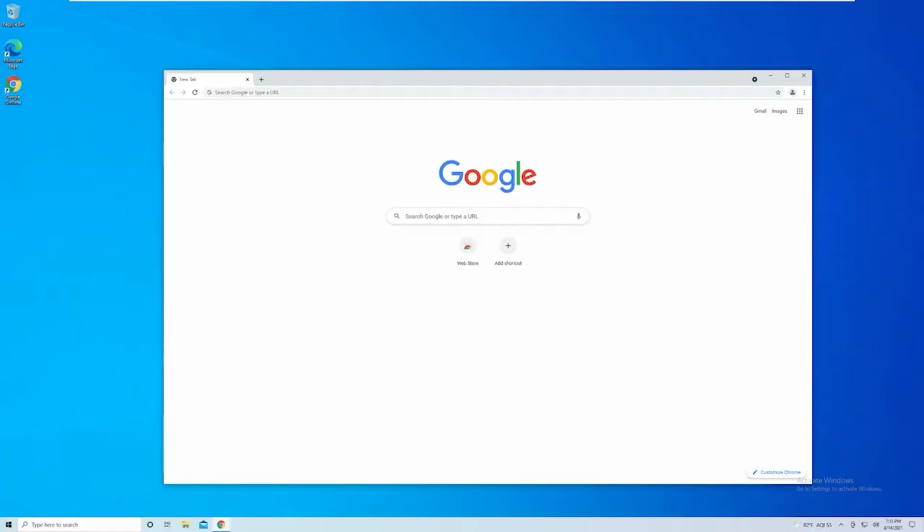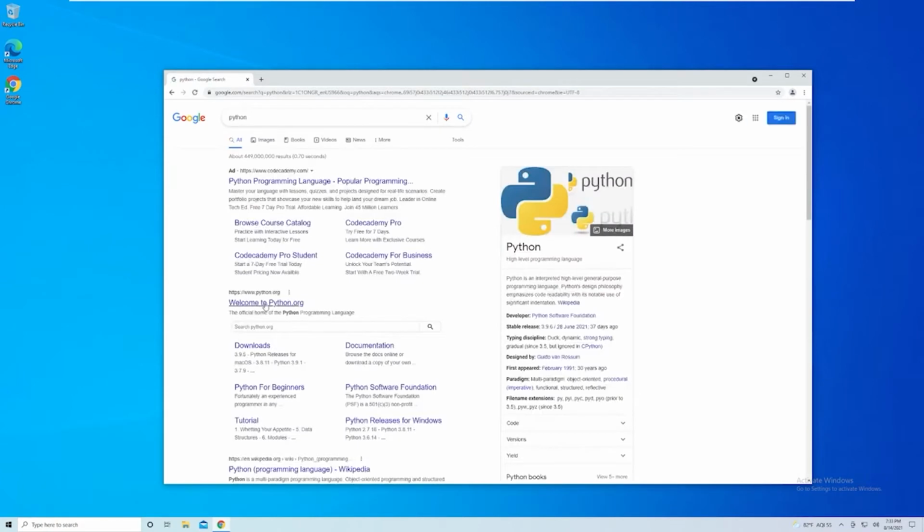In this video, I'm going to walk you through setting up Python as well as VS Code on a Windows machine. So the first thing that we're going to do is within your web browser, just search for Python, and then we're going to select the first result.